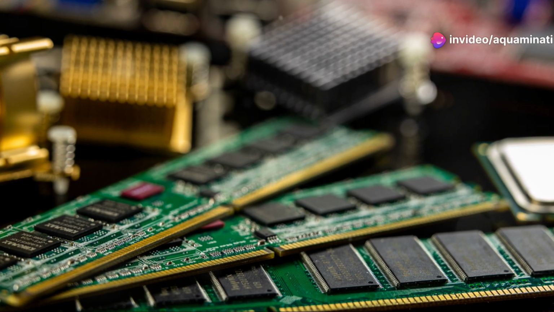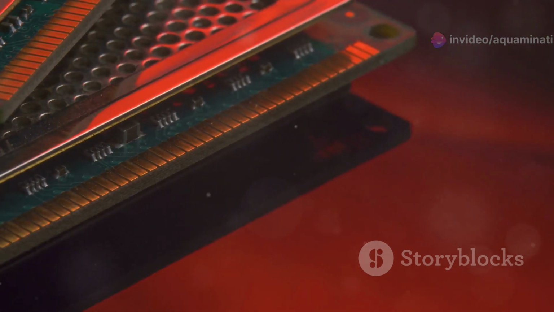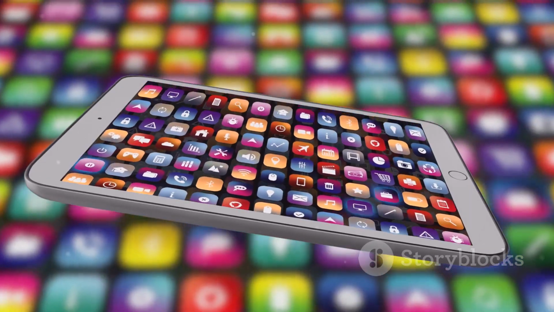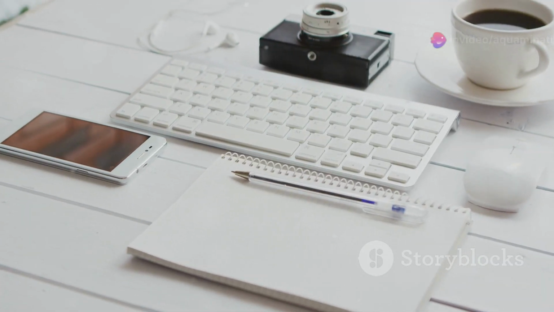Then you have the memory, or RAM. This is where the device stores data that it's currently using. The more RAM you have, the more apps and data you can access quickly. It's like having a bigger workspace.